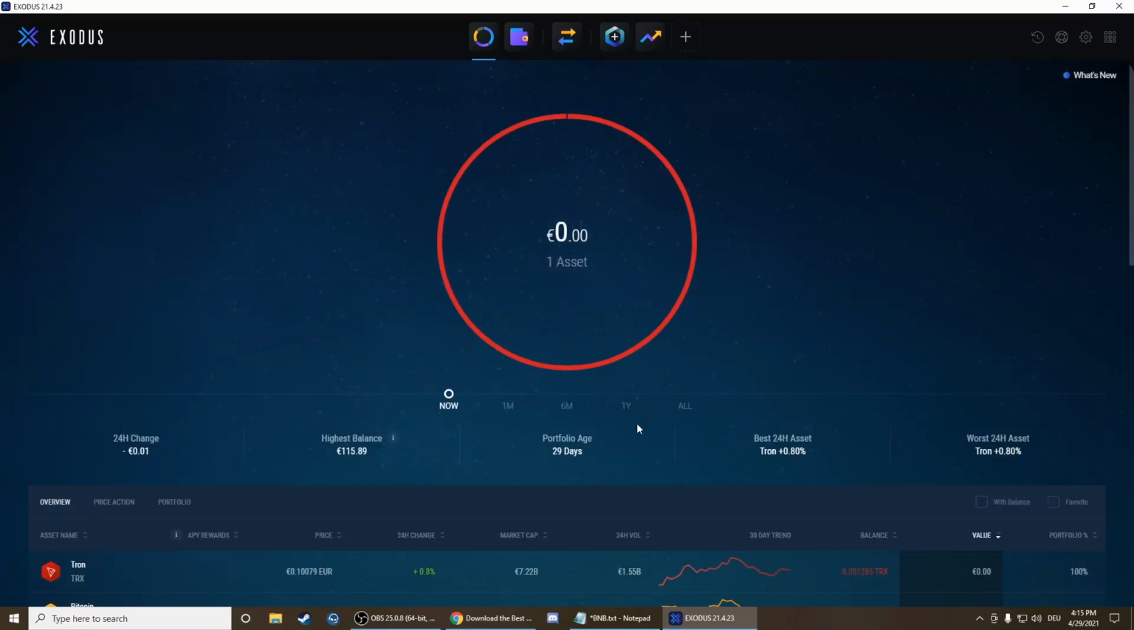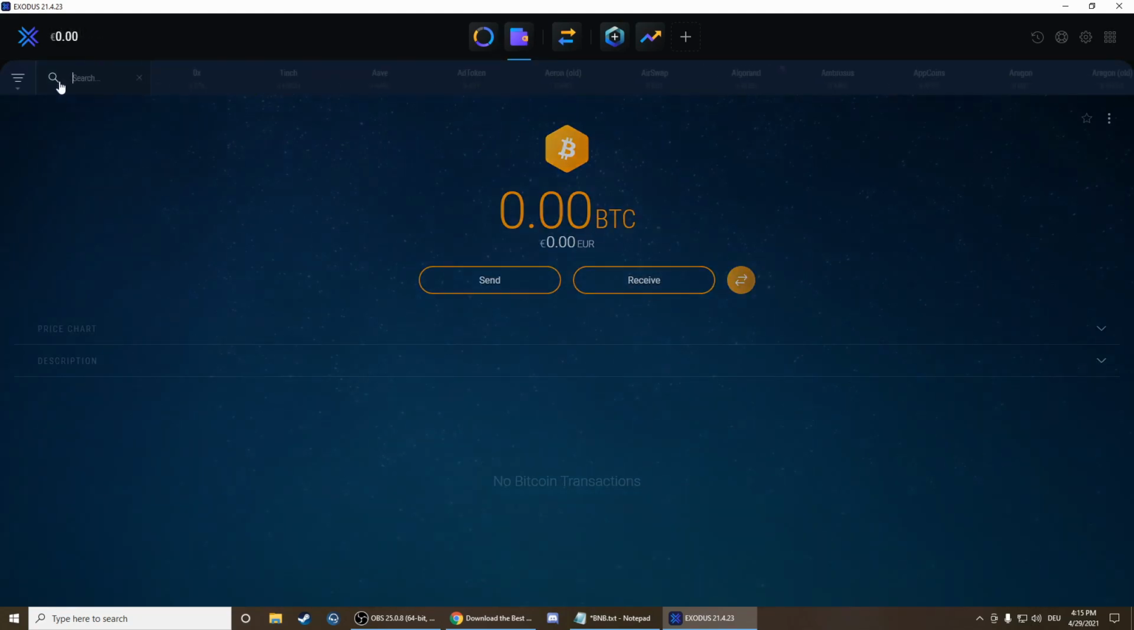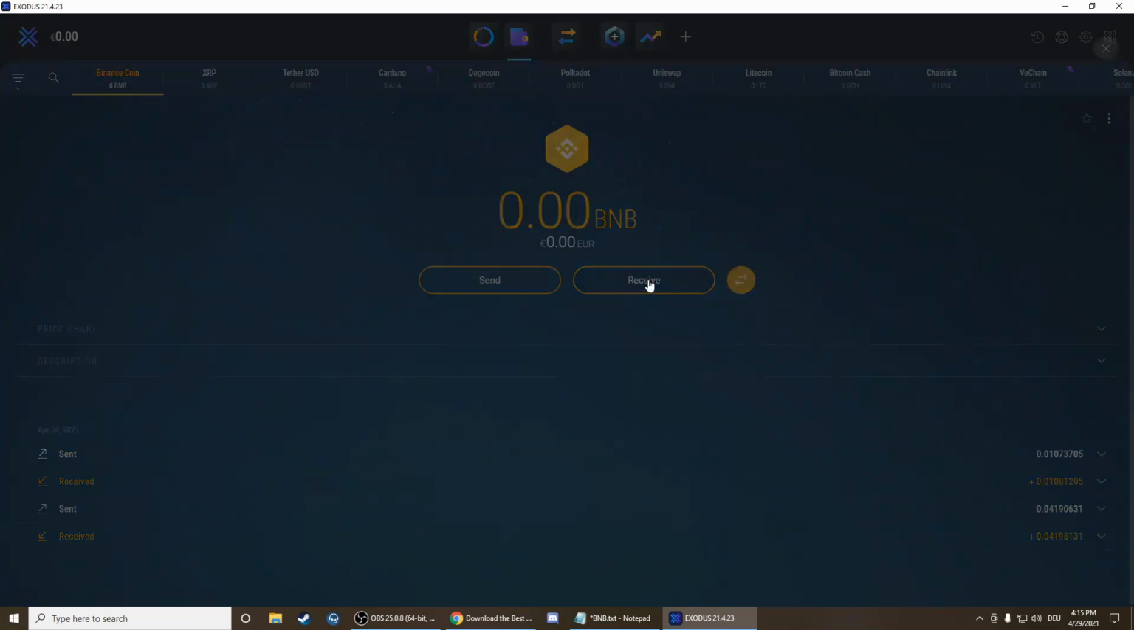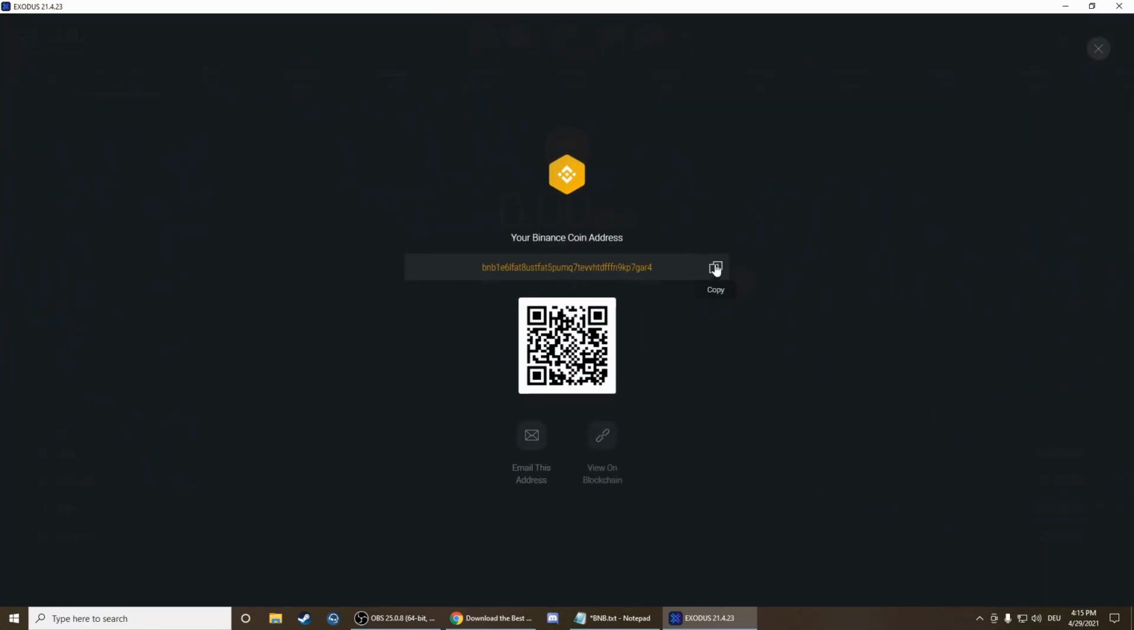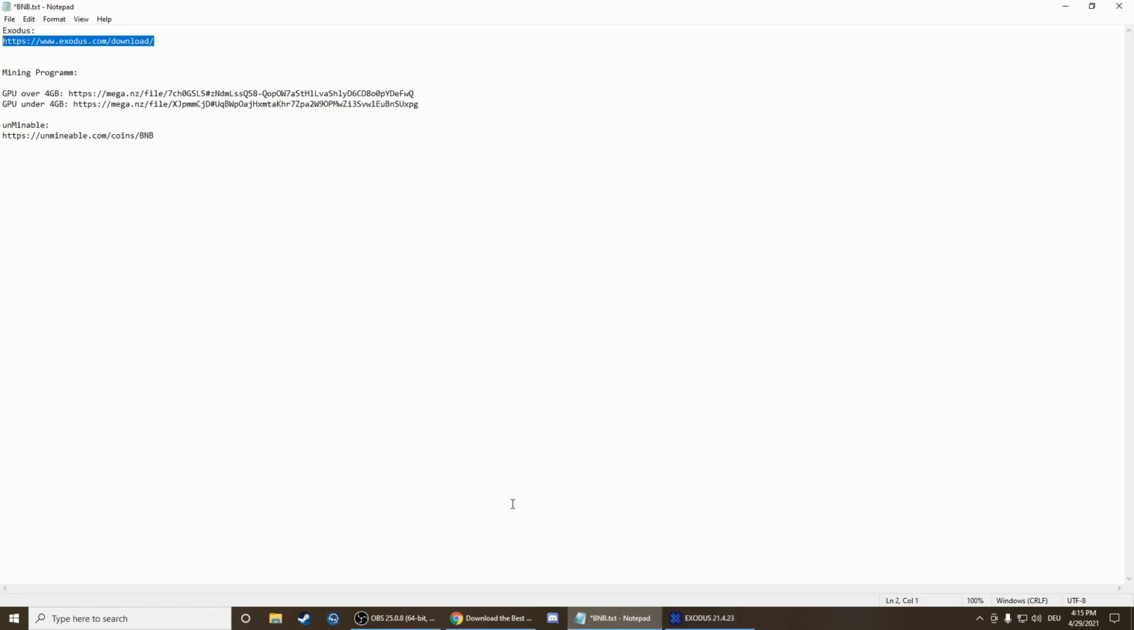Then it should look like this, and press on top here on wallet, search for BNB, Binance Coin, press receive, and copy this wallet address. Of course, if you have another wallet, just copy your Binance Coin address there. So we save it for now here, and now we need a mining program.